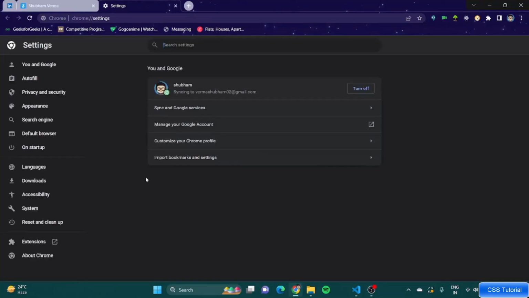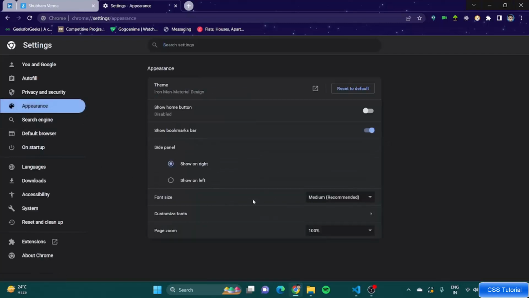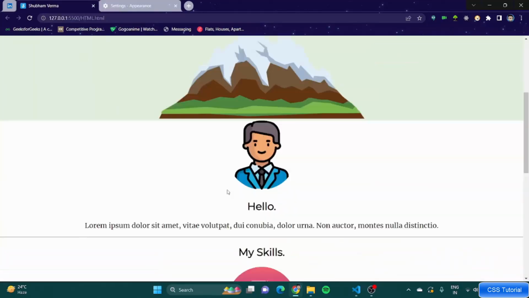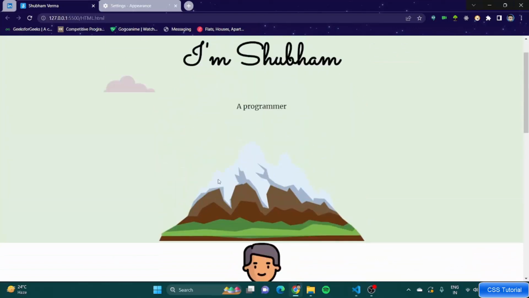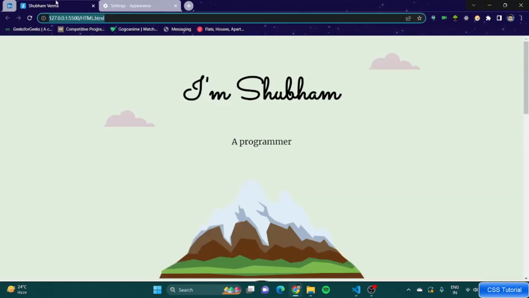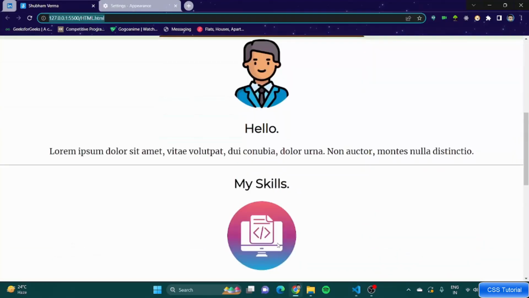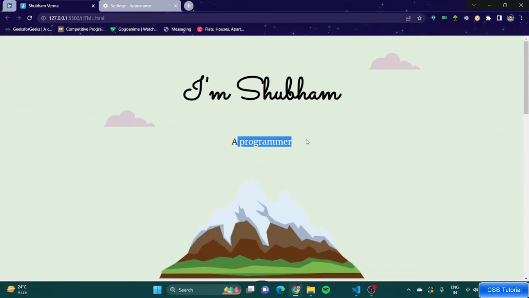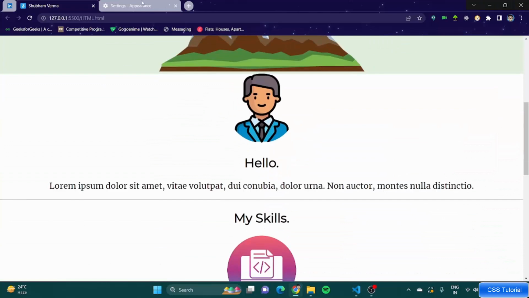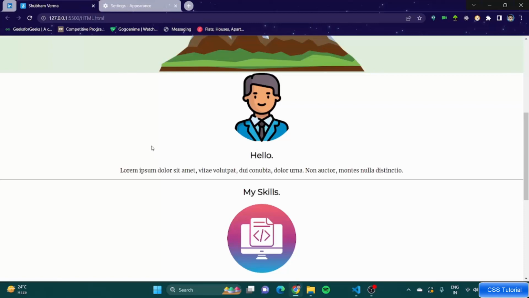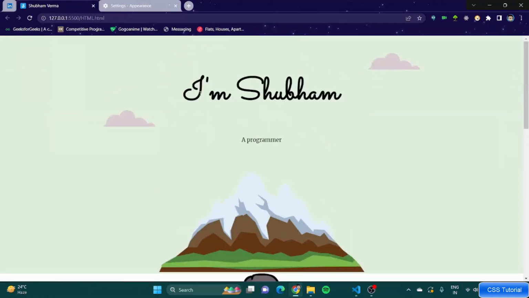Before talking about EM, let us see why we don't use pixel. Suppose I go to settings, I go to appearance, and in the font size, which is medium, which is recommended, I click on large. Now if I come here, okay, let's do it very large. Great. Now one thing you might have noticed is the size of this text has not changed, but the size of this text, everything else has changed. Suppose I click on medium, now you can see that the size has changed, but here the size is not changed.